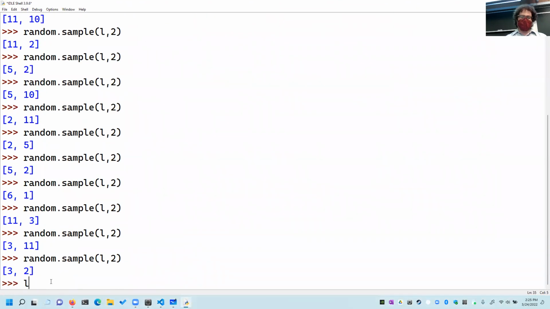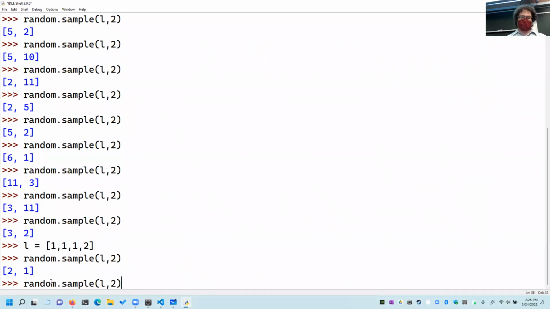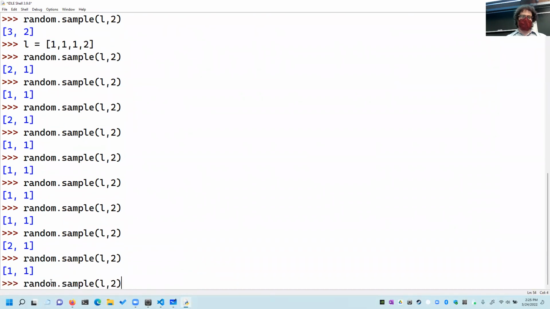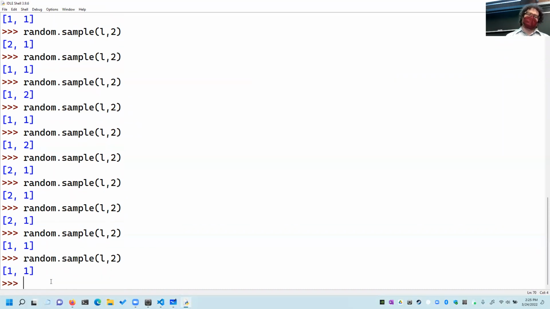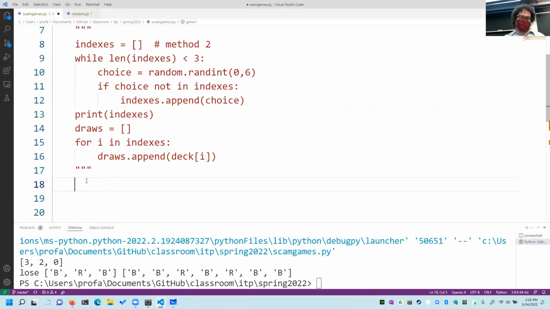Now here's the question. L is equal to 1, 1, 1, 2. random.sample 2 things from here. So yes, it will draw, but it's not going to draw the same item twice. And essentially, this is in one line the loop we just did. But you have to read through the documentation and test it to make sure.